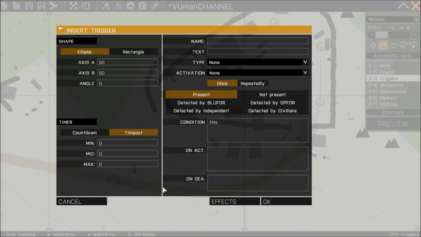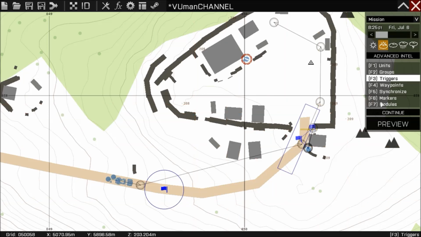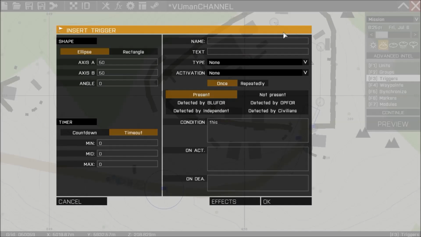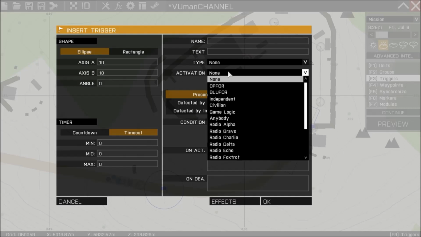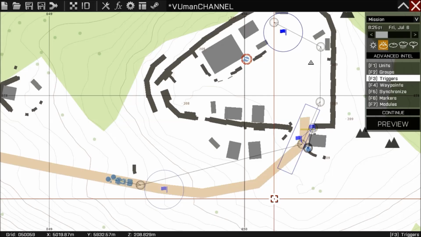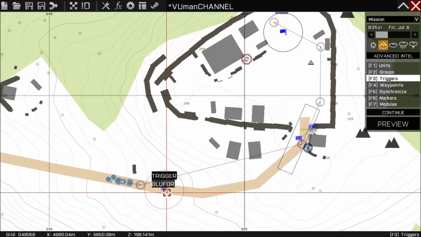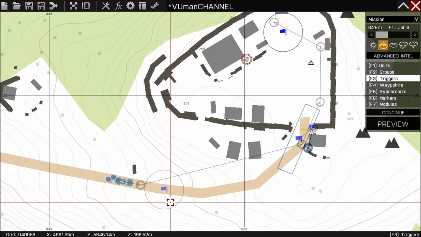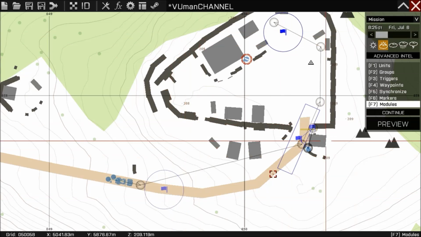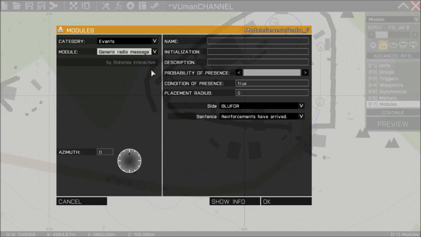I'm gonna put a trigger. Let's make it 10 by 10. Blue 4 present. I'm gonna make one here also. You're gonna see why. These triggers will fire the generic messages. Okay, now let's place modules.